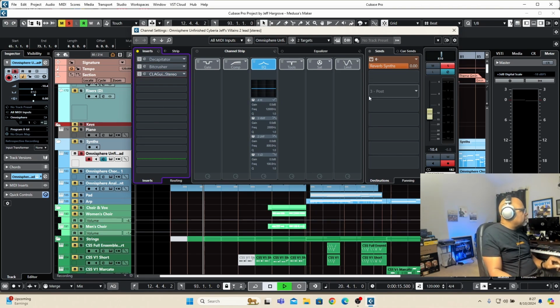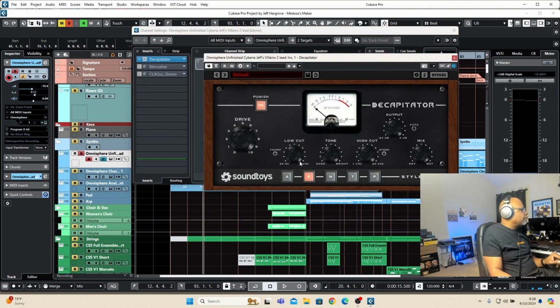All right, so here we go. So, pretty basic. Then we add the Decapitator. Mangles it a bit more. And what are our settings on there? I'm using the E setting, and of course I have punish on. You see I have the drive pretty aggressive. I didn't cut any of the lows. Wanted to keep it pretty dark, and I did cut the highs on it.